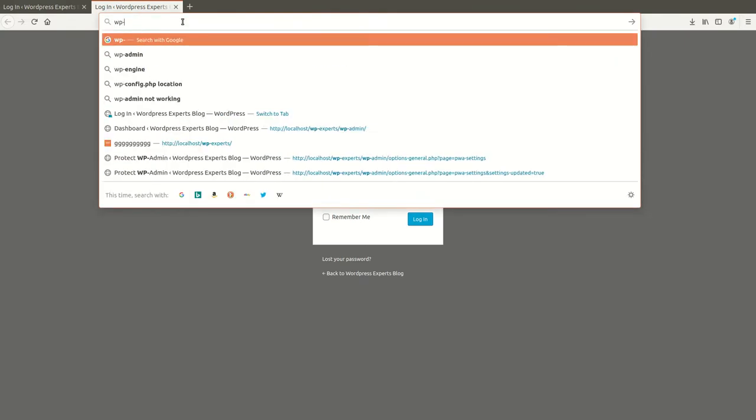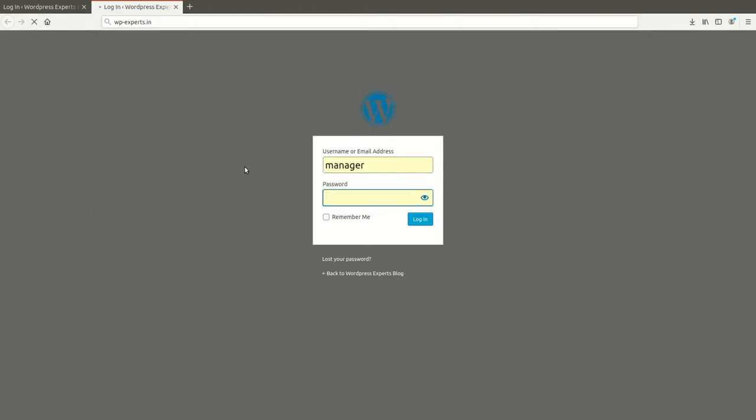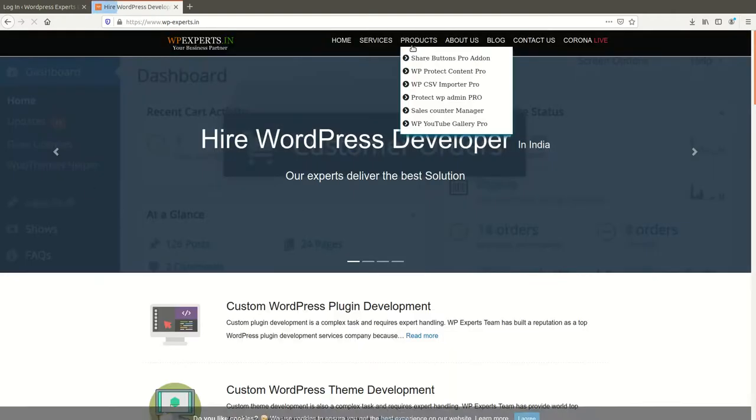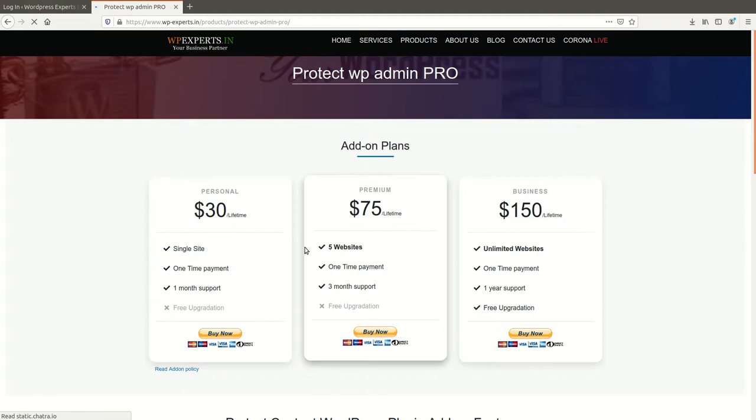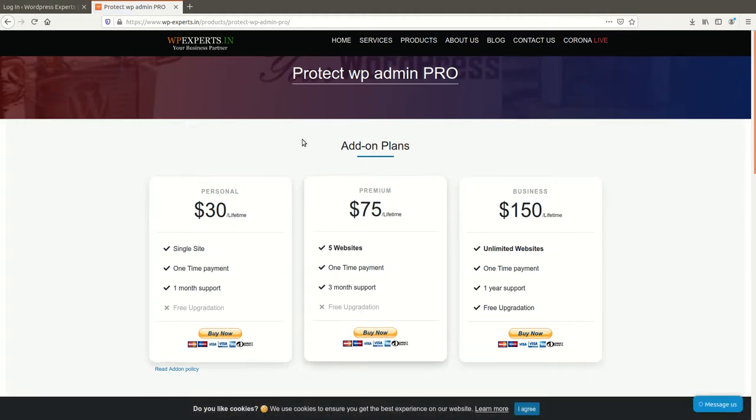show you our add-on functionality and how you can purchase it. We have given the option here. You can access the Protect 11 Pro, and here you can see our different plans as per your requirement.